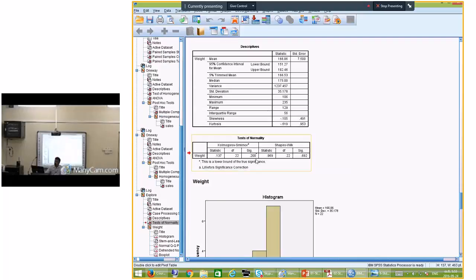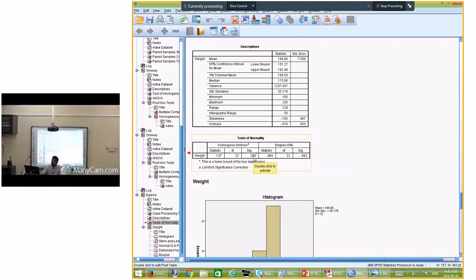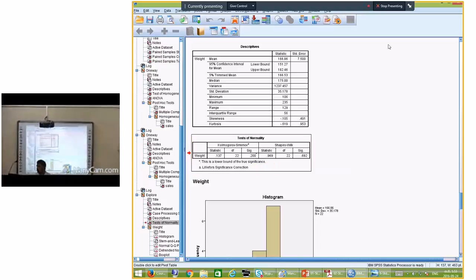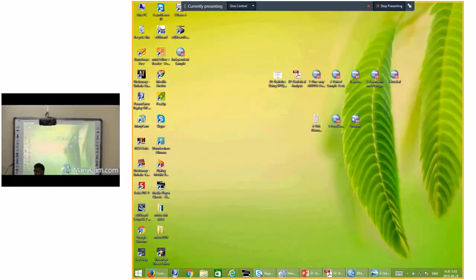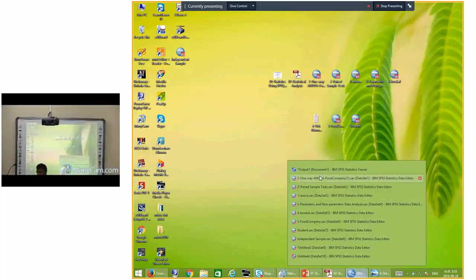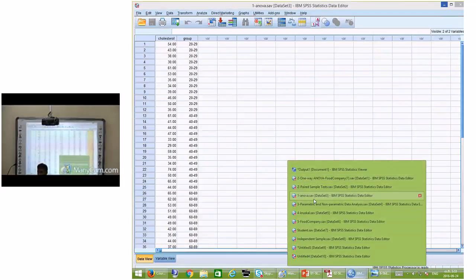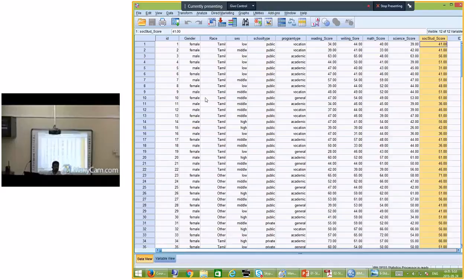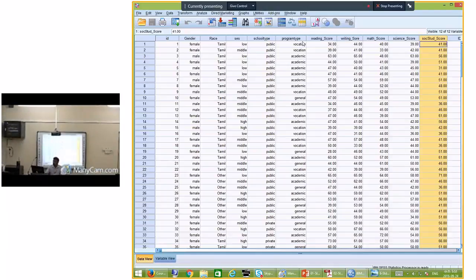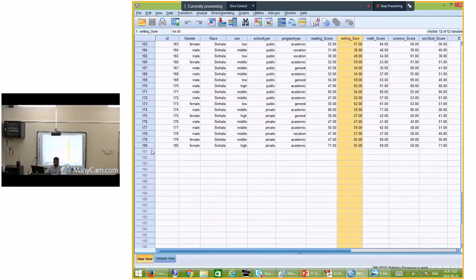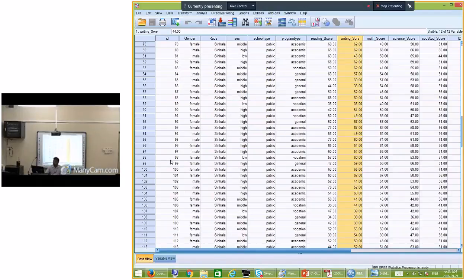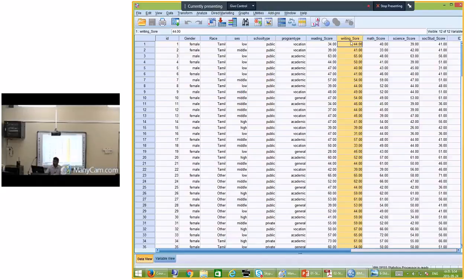Here you can see, yes, further you can take one example, right? Please go to your previous data set, the parametric and non-parametric data set. Here, reading score and writing score, you can see. If you take reading score or writing score, the sample size is large, no? Sample size is 180.